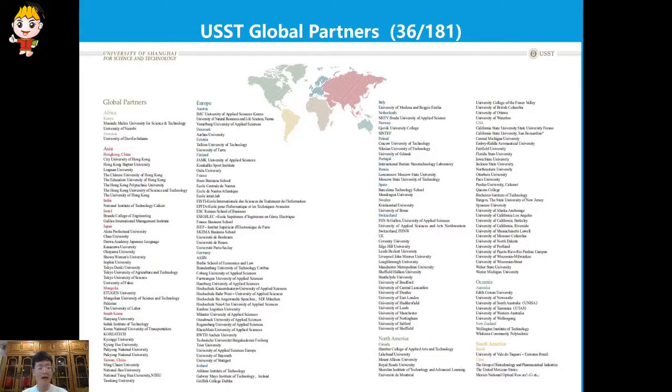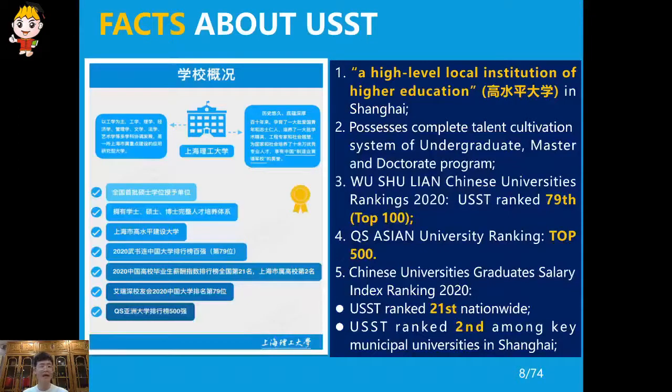With a great expansion of international cooperation, USST has established collaboration with more than 181 higher education institutions from over 63 countries and regions. So for global partners, there are 2 key figures here, that is 63 and 181 higher education or tertiary education institutes. Okay, then turning to the scale of the university, we share the facts about USST first.